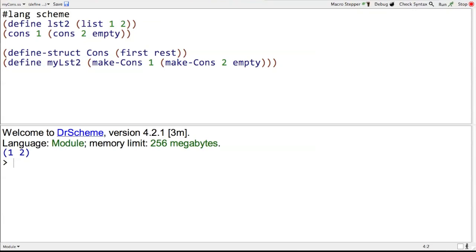So now that we have one of those defined, I'll just say Cons? my-list2 to make sure that my-list2 is of the type Cons with the capital C, and it is. And I'll say Cons-first. Let's see what the first item of my-list2 is, and it is 1.